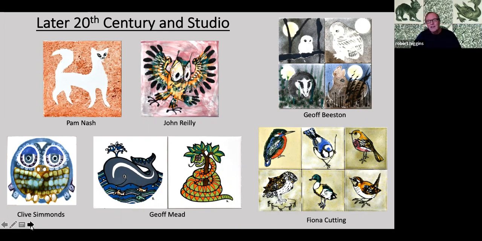Fiona Cutting, with her husband John, worked in Norfolk and produced a good range of animal tiles, but they're all pretty naturalistic, and the buff brown colours of the background and the tones perhaps aren't to everybody's taste now. Clive Simmons, bottom left, made a few animal tiles using his wax resist technique. The owls were popular.